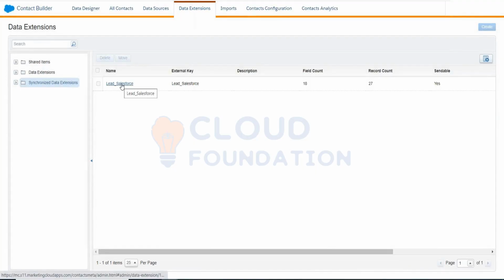Now I see a lead object already. Now we are already synchronizing opportunity; after a couple of minutes, I should be able to start using this opportunity object here in this synchronized data extension as well. I can start using these data extensions for sending out my email.